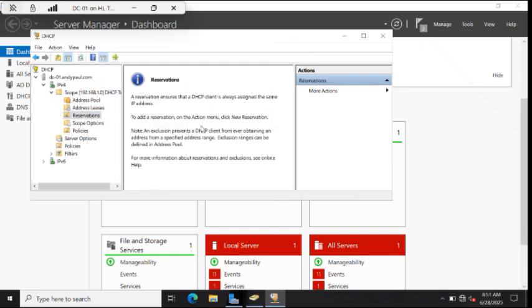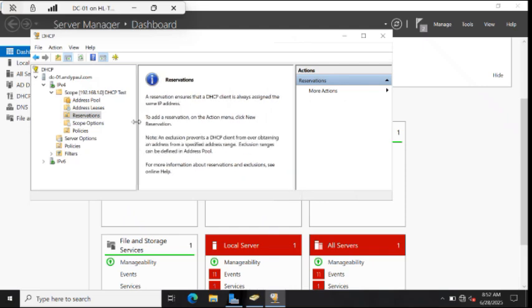Now, what is this reservation? What reservation does is, you can decide that, maybe you are using a printer in an organization, for example. A printer does not need to be changing IP addresses often because almost everybody in the organization is connecting to it within the network, right? So you may want to reserve a particular IP for this printer. No matter what happens, it's not changing and it's not assigning that IP to any other device. It remains permanent with it.